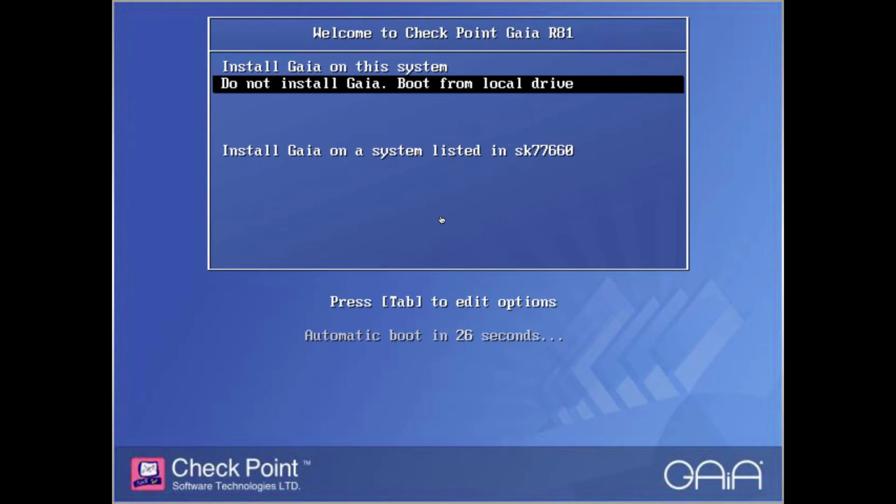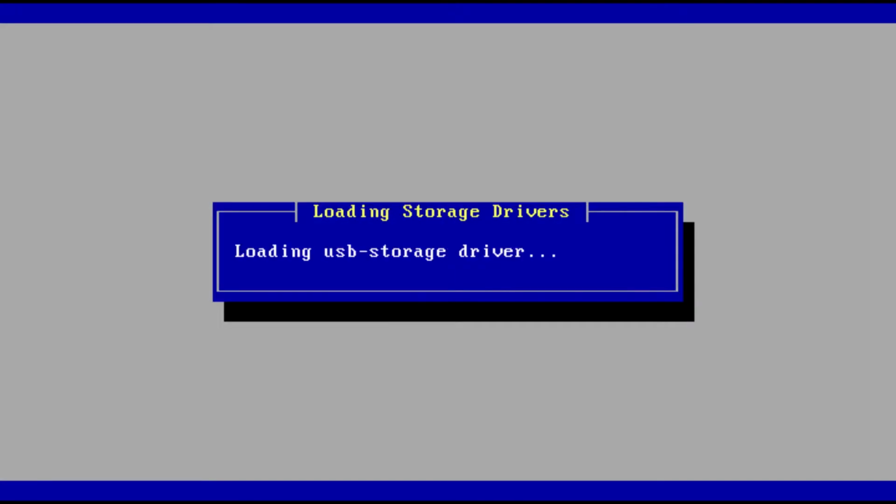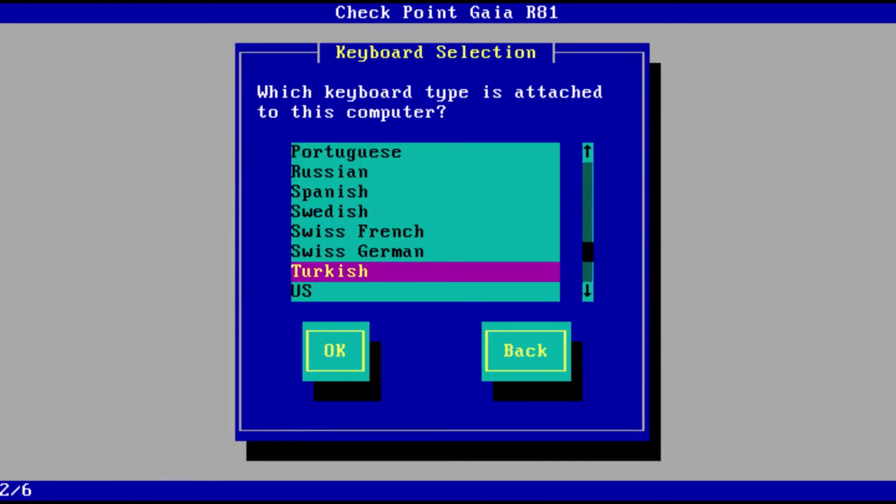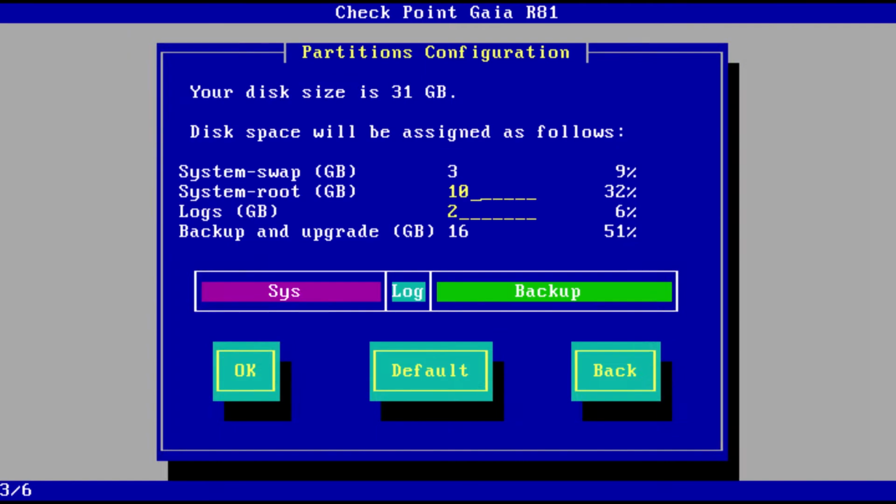When we power on, this screen appears. Here, let's continue by selecting the Install GUI option. Let's continue by choosing OK. Let's choose our keyboard language here and move on. Here, we determine how many gigabytes we will allocate for system, log, backup and upgrade.